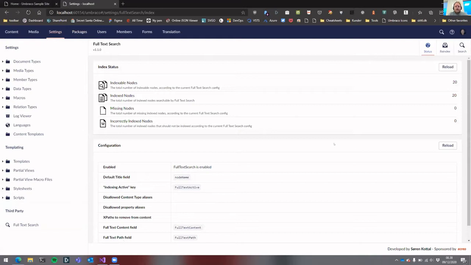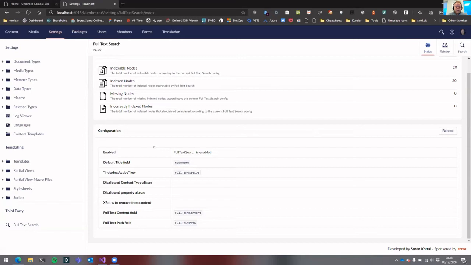So yeah, you get this dashboard in the settings section where you can see how many nodes you have indexed and which ones are missing and which ones are incorrectly indexed. There's a config setting for you to decide that some content types should not be indexed with full text, and some property, if you have a property alias that is true, then it shouldn't either.